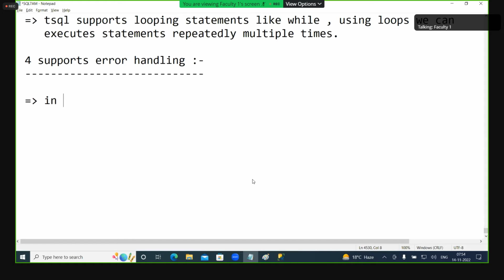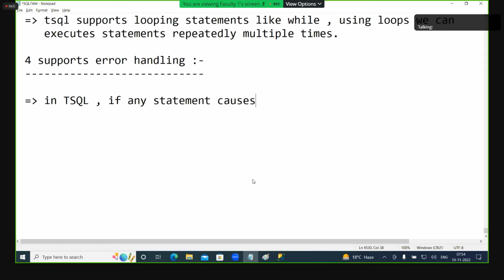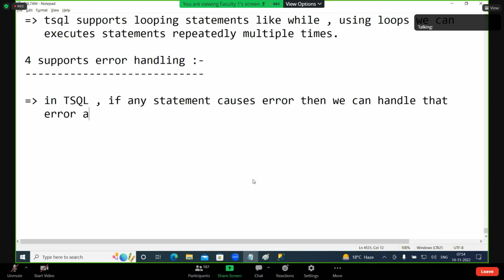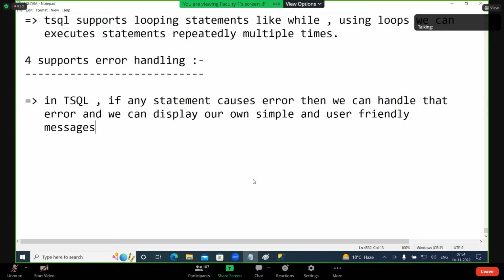So in TSQL, if any statement causes a runtime error, we can handle that error and we can display our own simple and user-friendly messages.